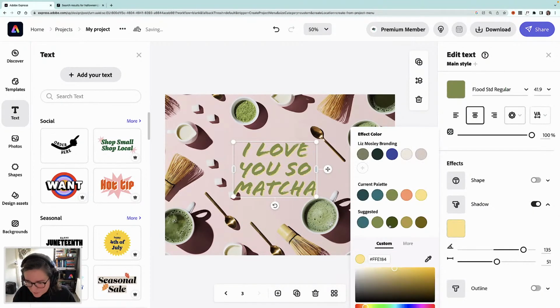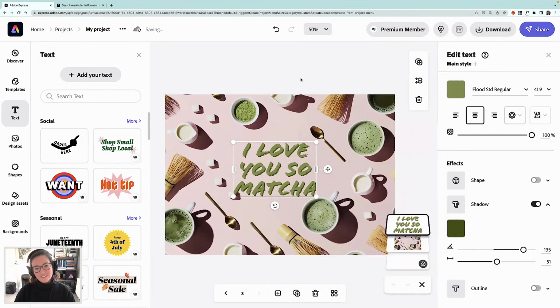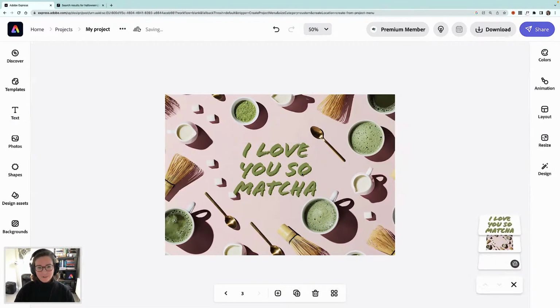Okay, I'm going to go for a dark green shadow. There we go. I think that works. And I think then the last thing we need to do is maybe just add in some little hearts.